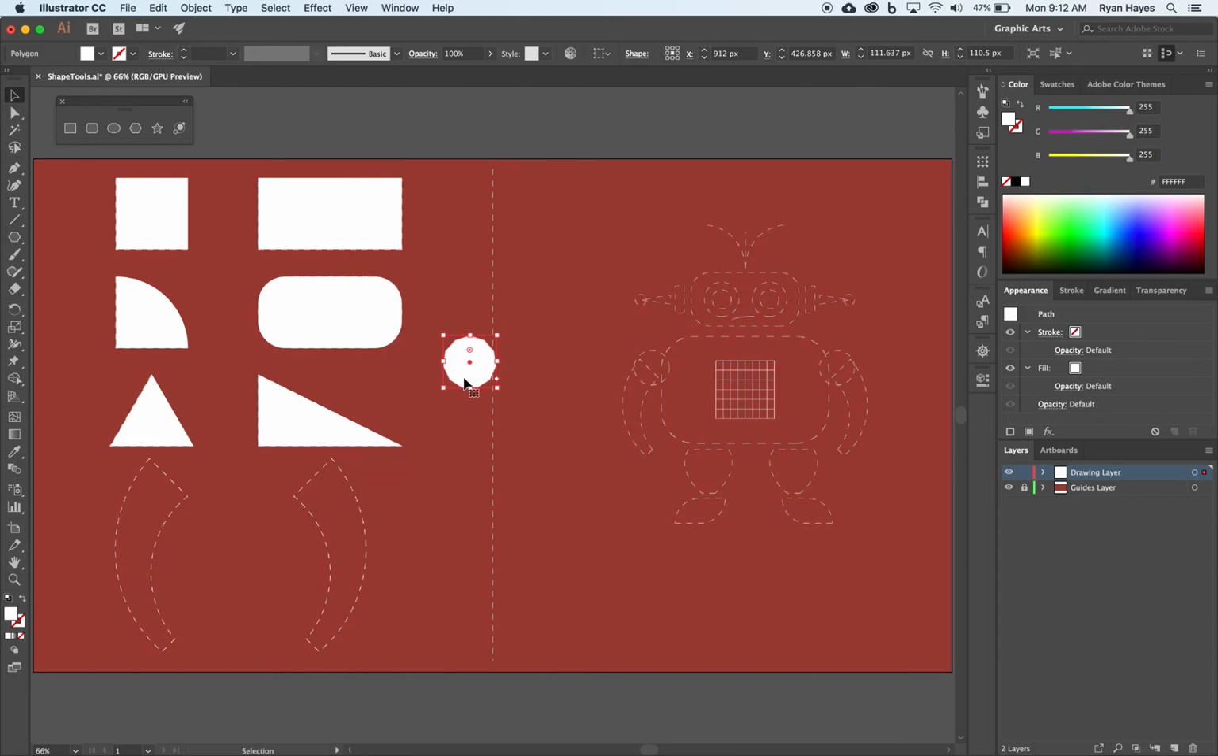It must be pretty new in Illustrator. So once you've drawn something with the Polygon tool, look for that little diamond, click and drag, and you can adjust the sides after you've drawn it out.